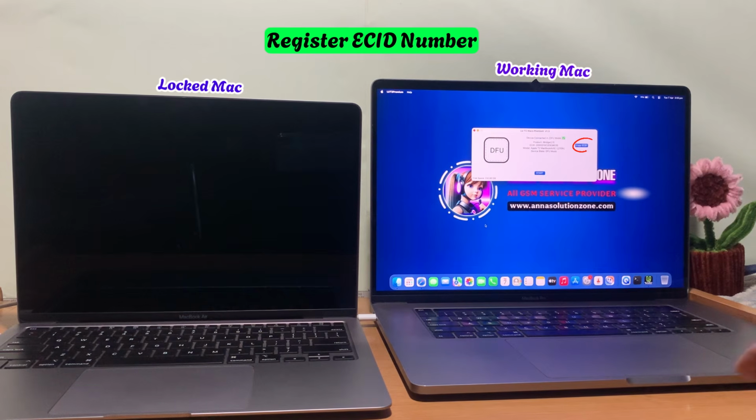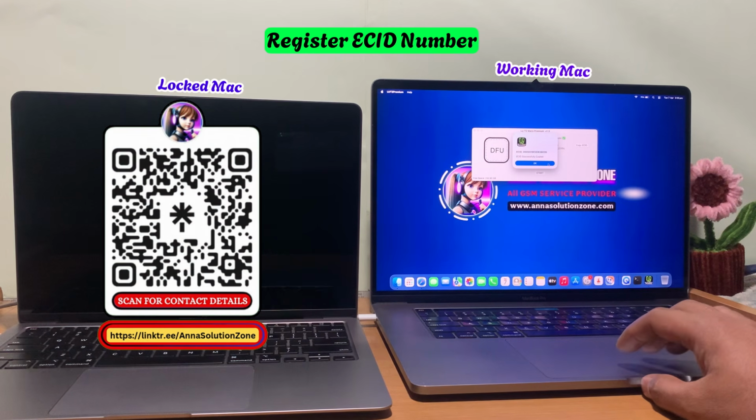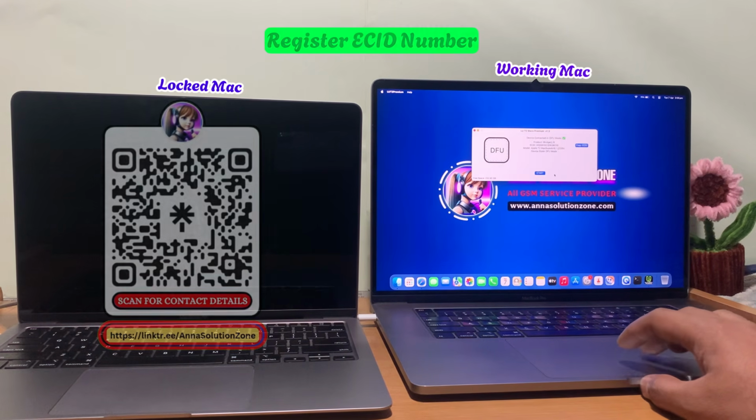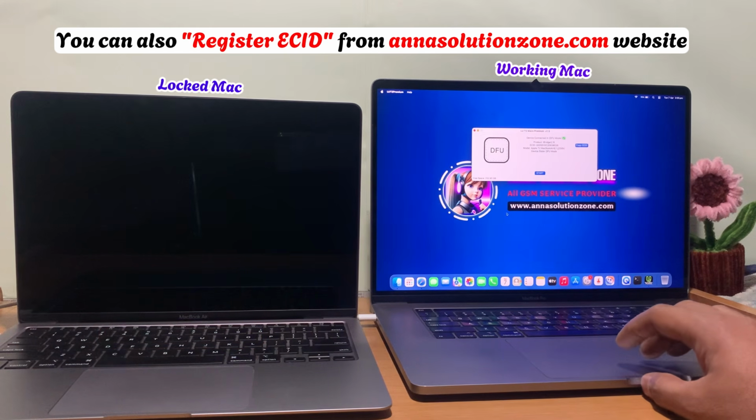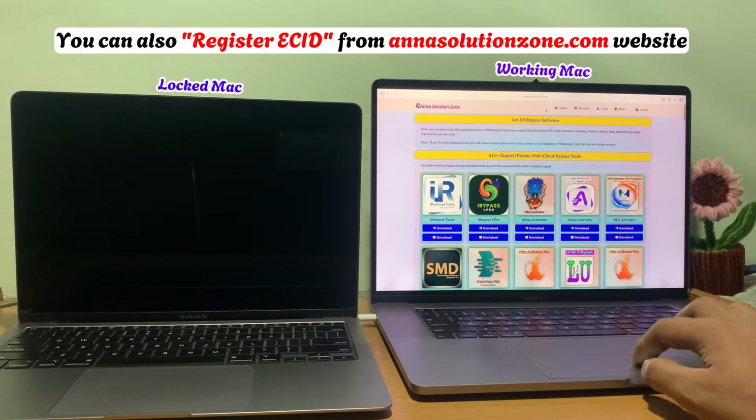Now, copy the ECID number from the LU bypass tool, and then send it to me on WhatsApp or Telegram for registration. You can also register directly from the ANA Solution Zone website, from where we have recently downloaded this LU bypass tool.